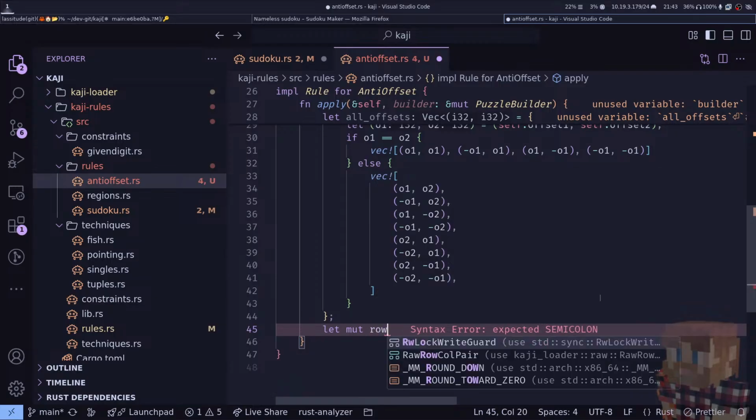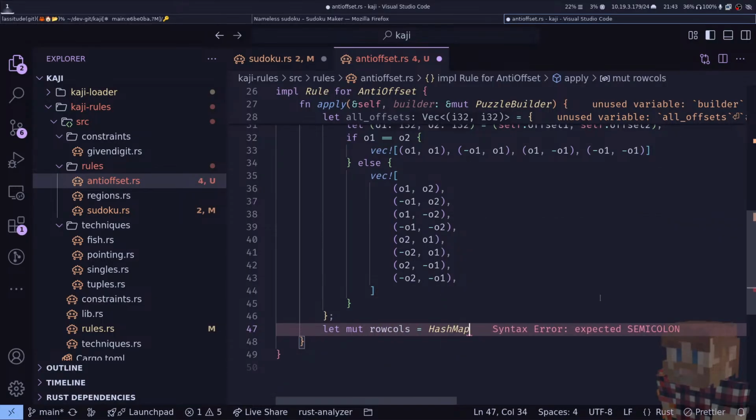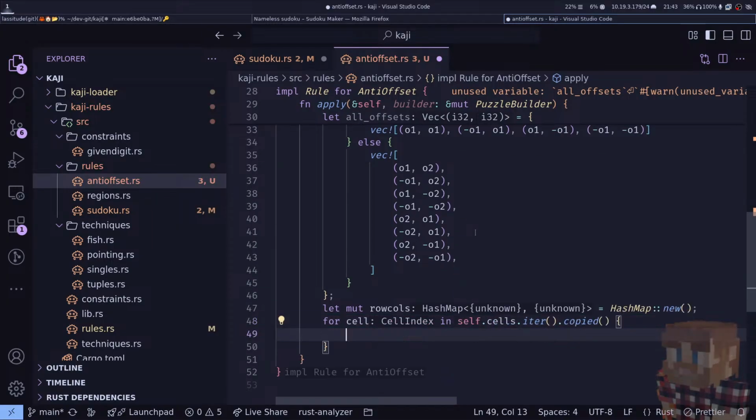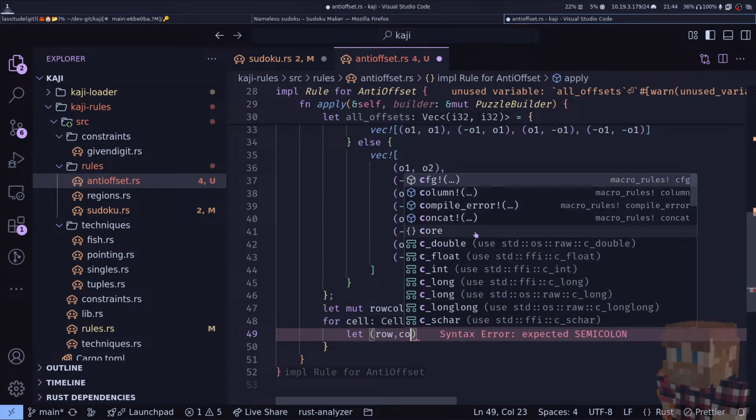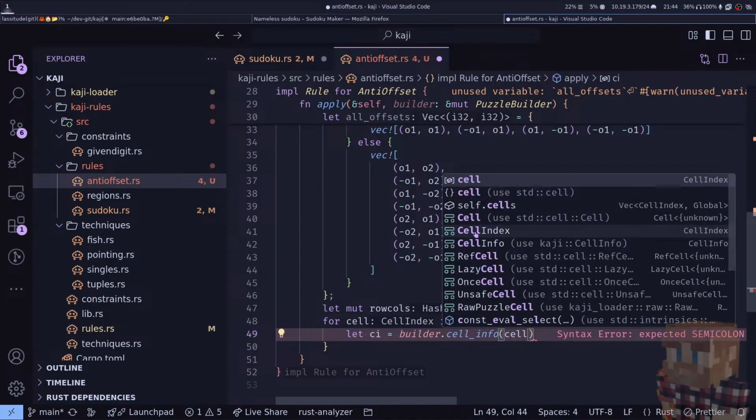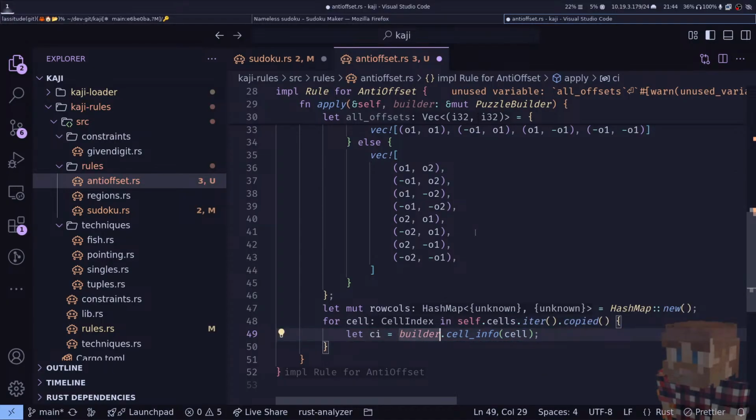So let mut row cols is a hash map. And we're going to go for cell in self.cells copied. Row col equals. Well, first of all, let's get the cell info. So that's going to be builder. And guess what? I don't actually have a way to get that yet. So let's write that function.